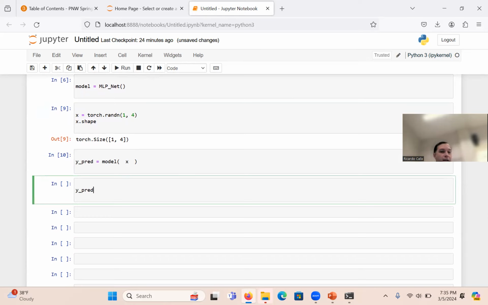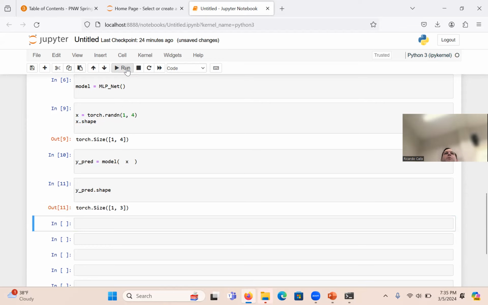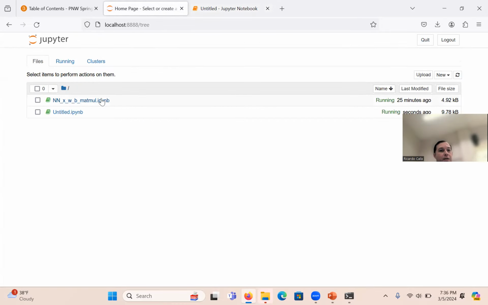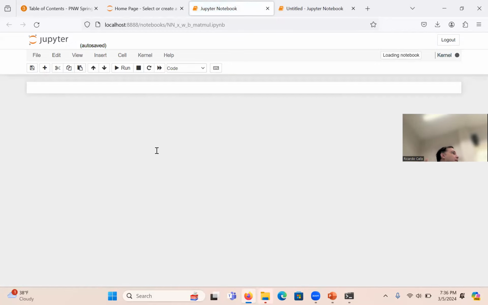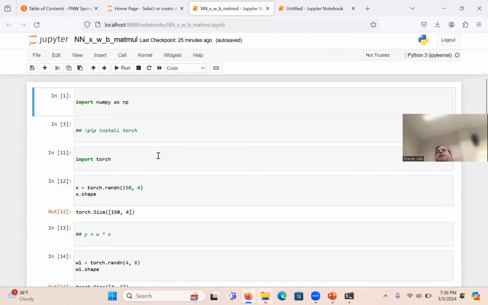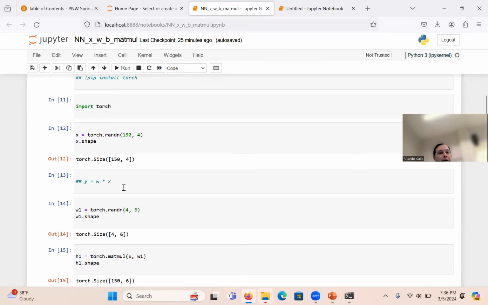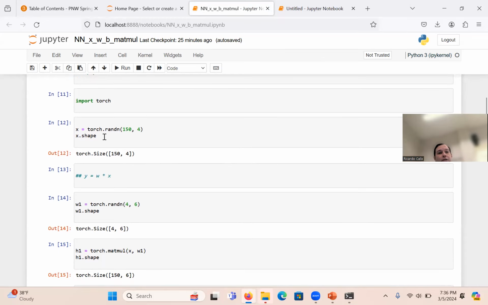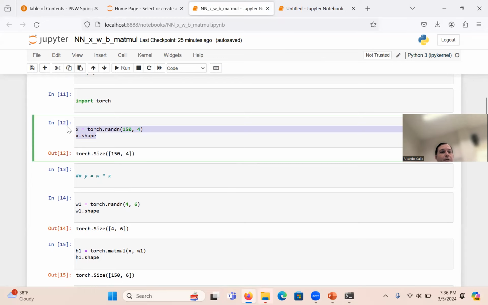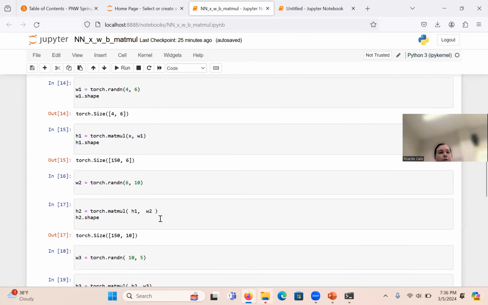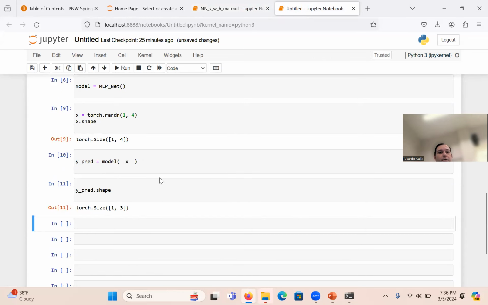y_pred.shape. What would you expect this to be? 1 by 3. It's the exact same exercise I just did, right? So it's literally this one. You see how I did this exercise, and I printed the shapes. And now I've repeated the same thing, but using the more sophisticated approach of Torch. I can also give it a batch of 50, and I should get what I'm looking for.